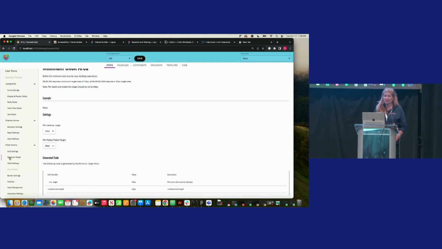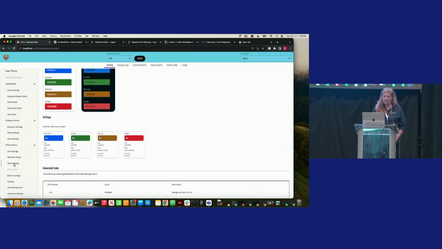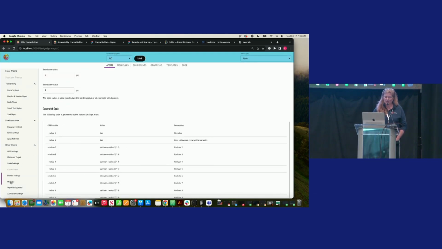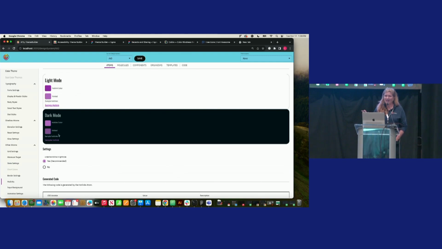We have minimum target. For desktop, you're allowed to go down to 24 pixels. But for mobile and tablet, the idea is that you should really have 44 to 48. There's no requirement by WCAG or anyone else that they're that big, but I highly recommend it. So we allow you to control what the target areas are going to be for your desktop and mobile. We have states. We have border controls and hot link colors. Hot links is also a place where accessibility falls apart a lot. People don't know that they not only need to have a contrast against the background, but they need to have a contrast to the text that's around them.